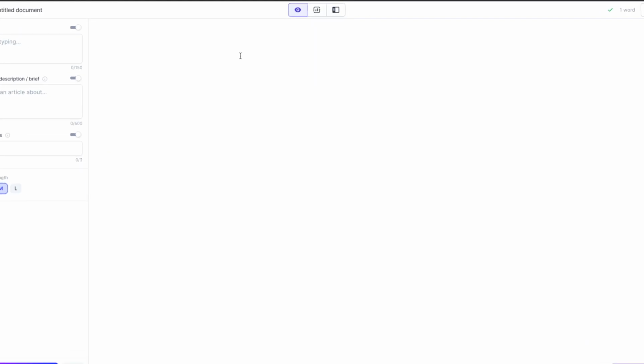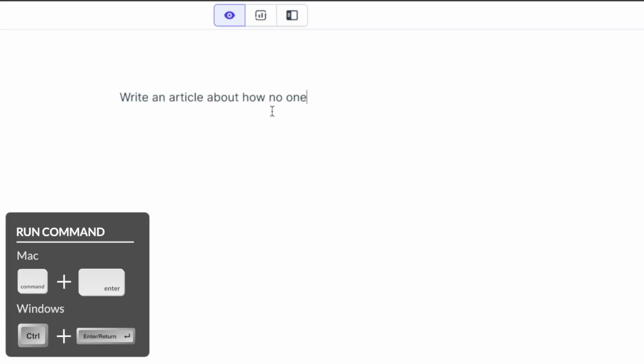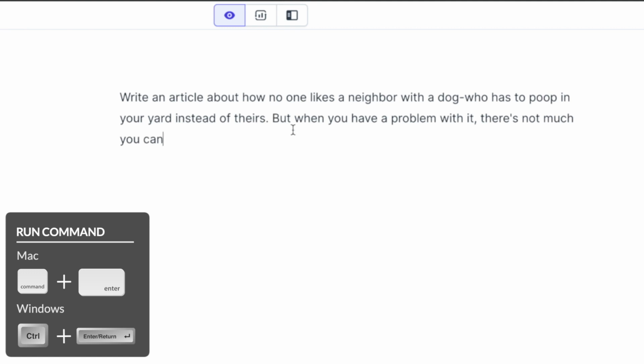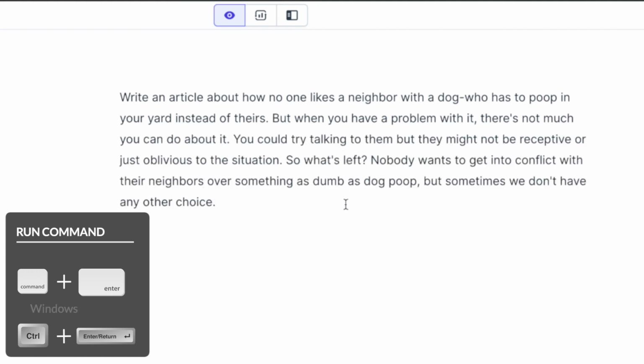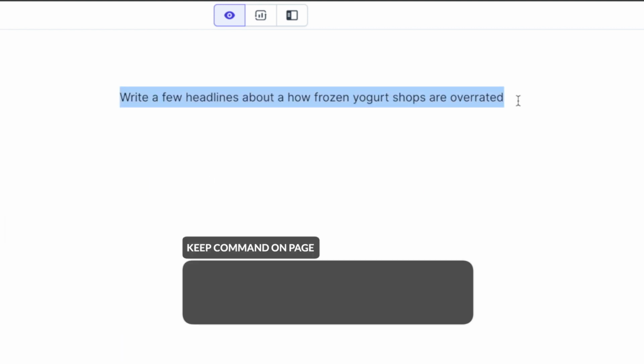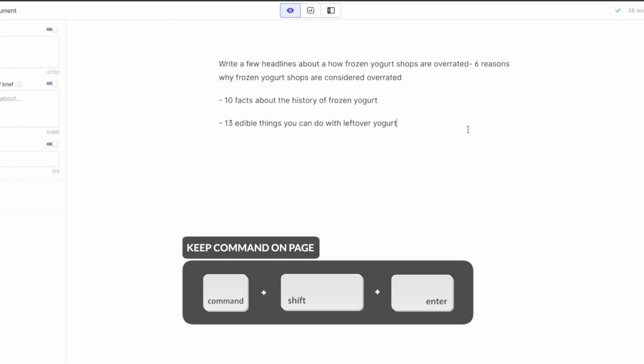But anyway, let me show you some of the shortcuts you'll want to know to speed up your writing inside of a document. If you have boss mode, first write out your command and then run your command by pressing Command and Enter on a Mac or Control and Enter on a PC. Jarvis reads the instructions you wrote and does his best to follow them. If you use Command Shift Enter to run a command, it'll keep that command visible on the page afterwards.